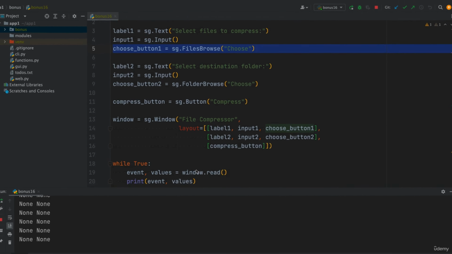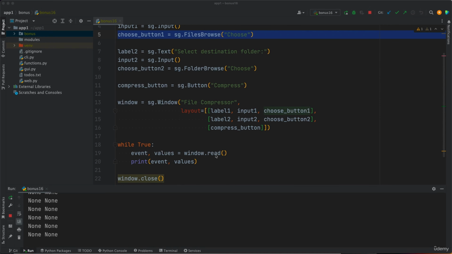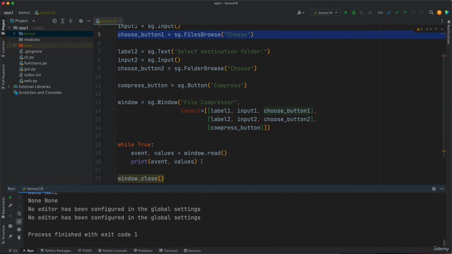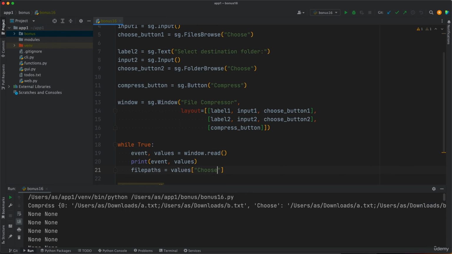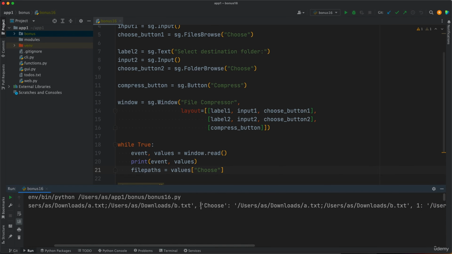And now we know that we can get... Let me close the program. We can get the file paths using values choose. So the key of that pair values is the dictionary, and that key will give us this list of file paths.